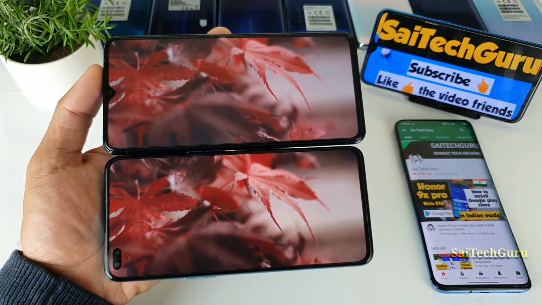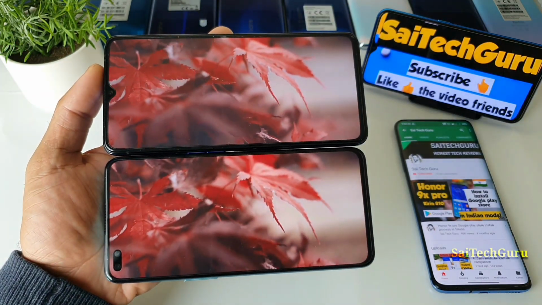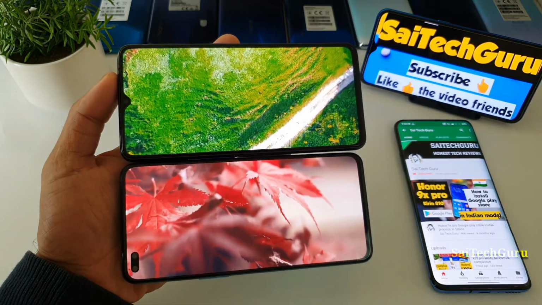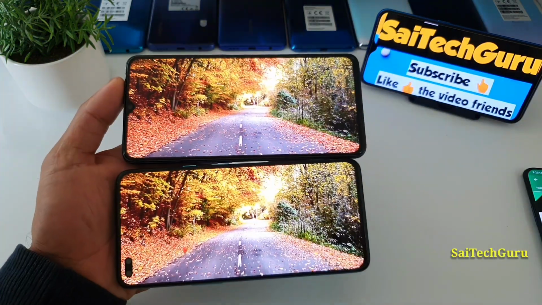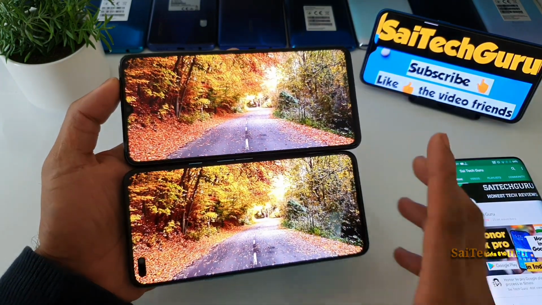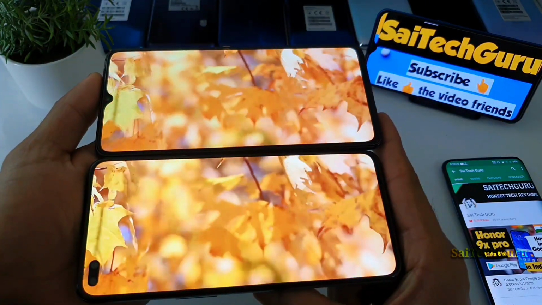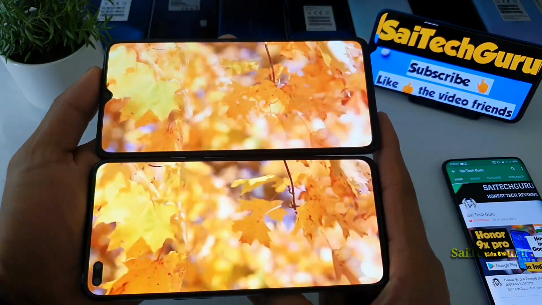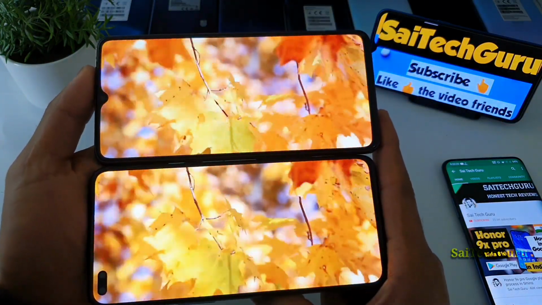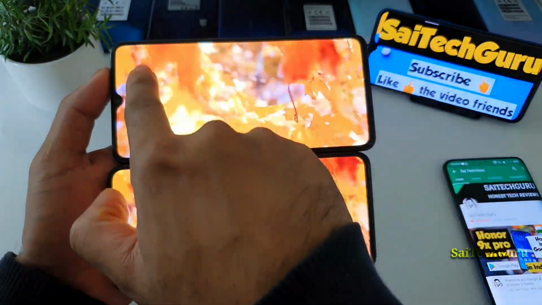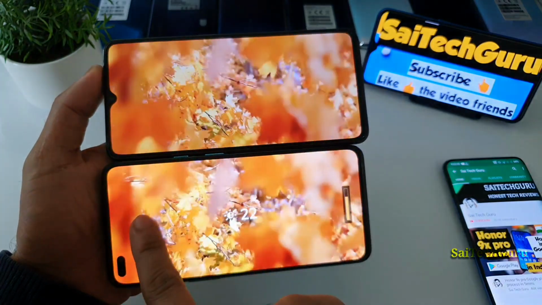Now let me try to decrease the studio lighting effect, and let's see how both phones perform. As you can see, friends, this is with a low studio lighting effect. Both displays have very good color saturation levels. I cannot find much difference in terms of the color contrast levels between the two smartphones.